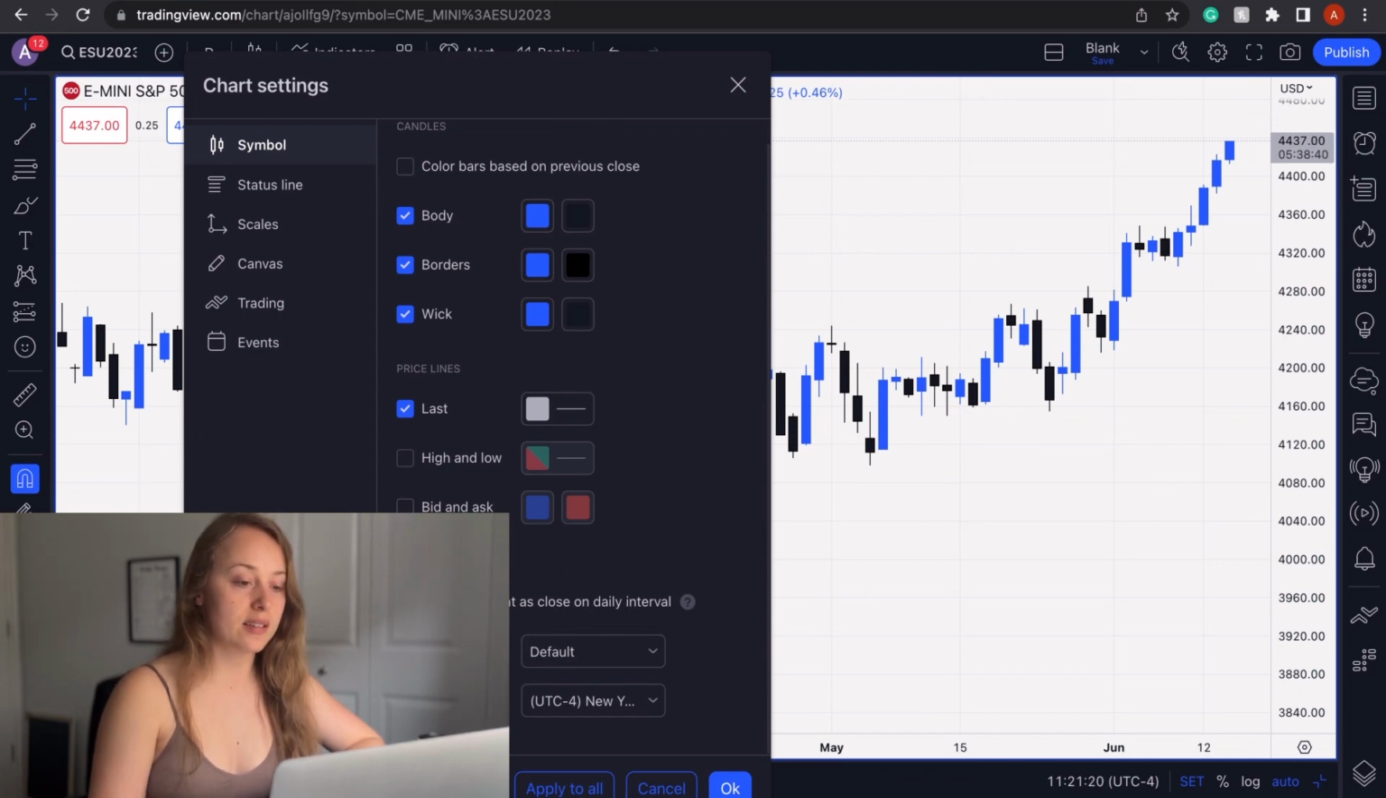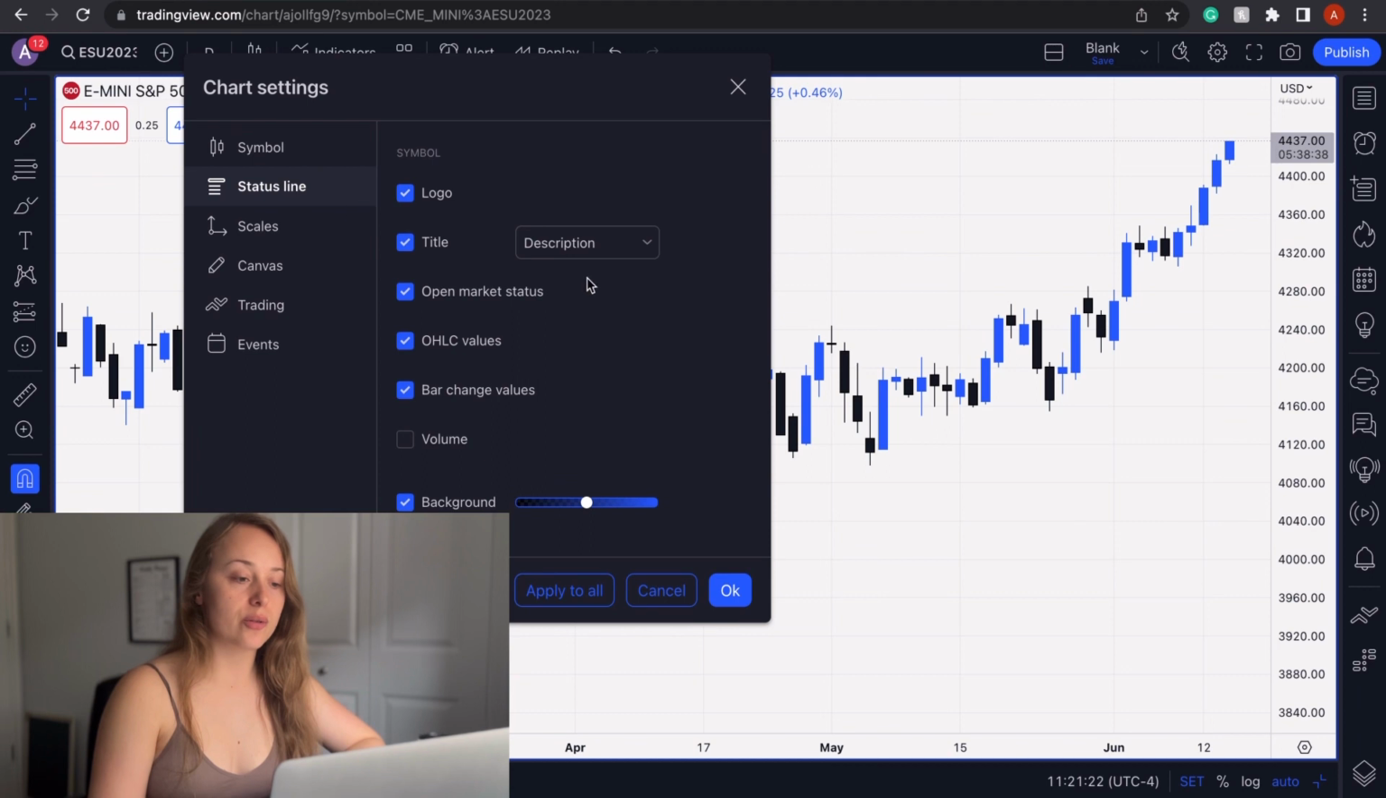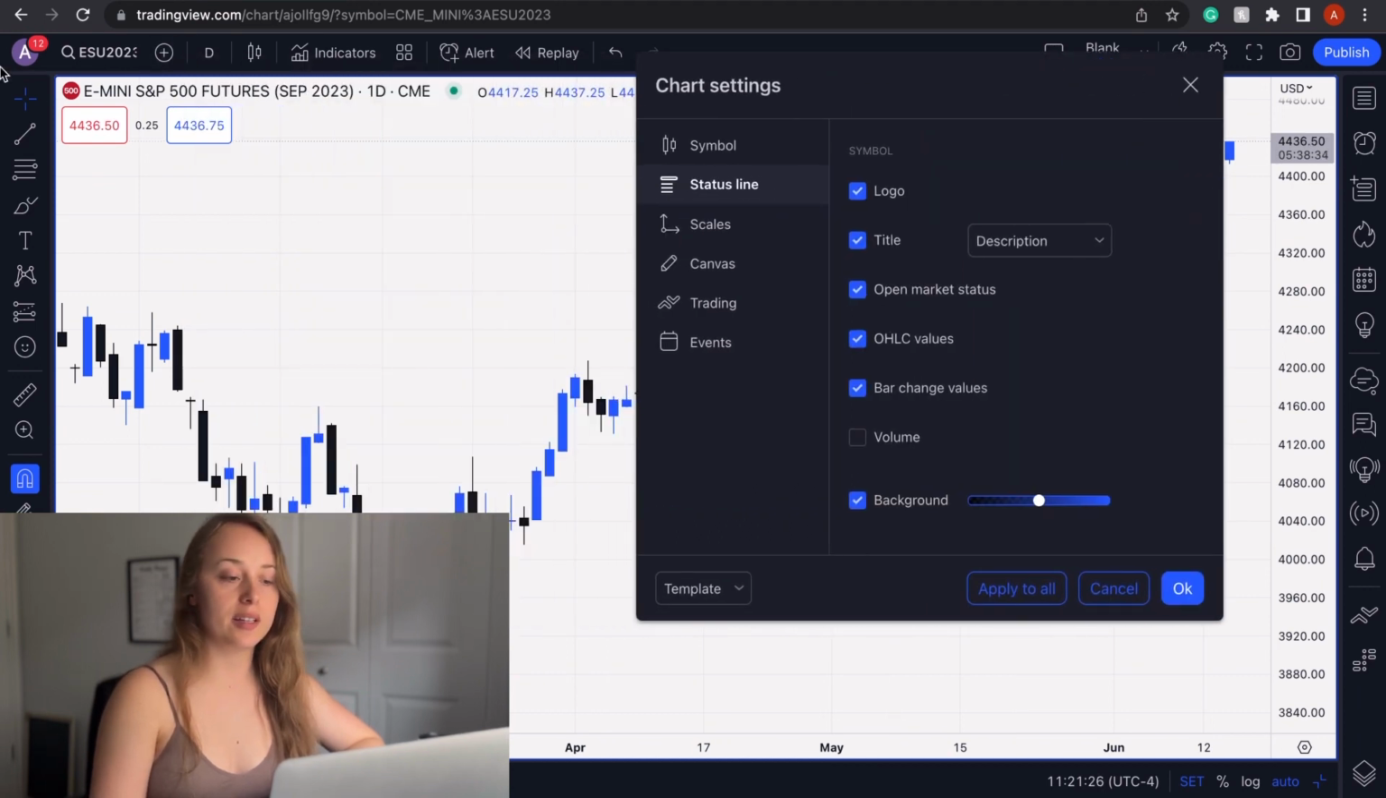Status line. So status line is this guy right here, up here. You can turn on the logo, take the title off. Open market status. I like having all of these on except the volume. I don't really need the volume.